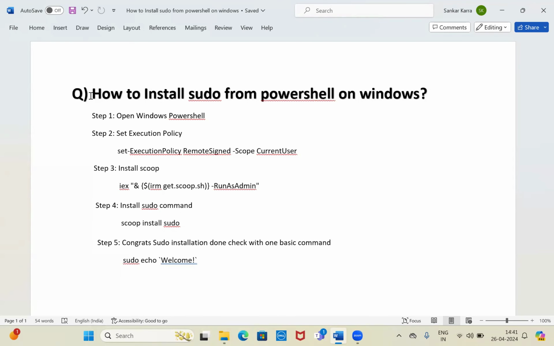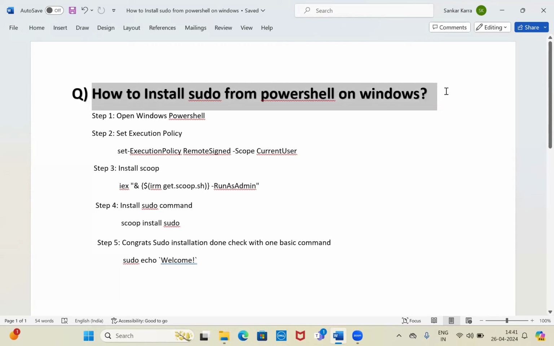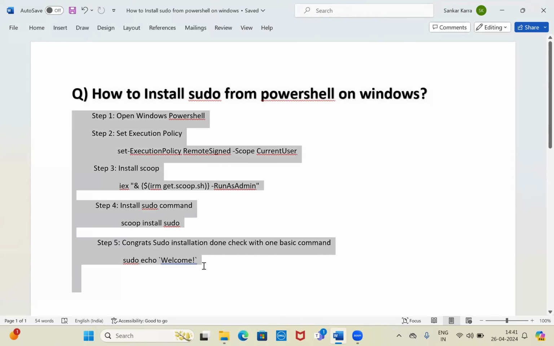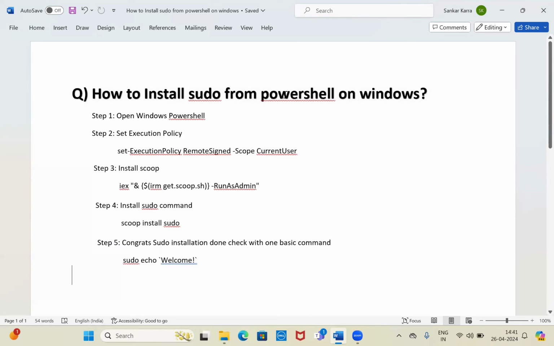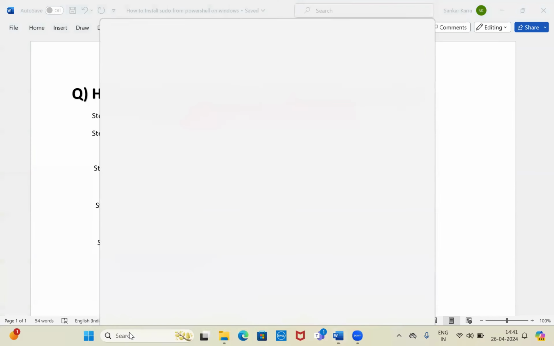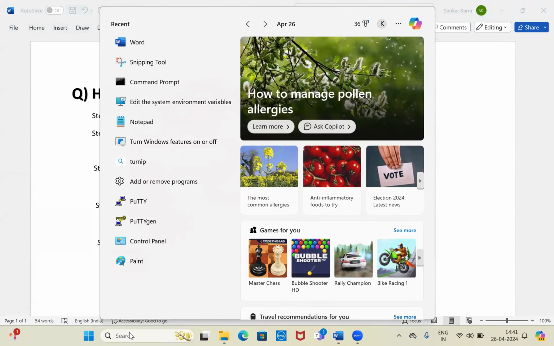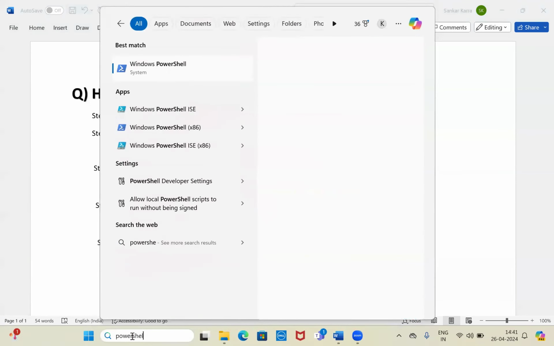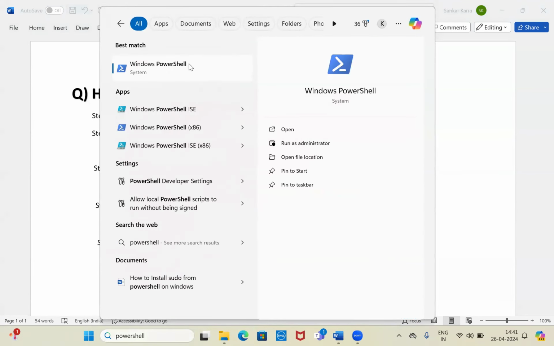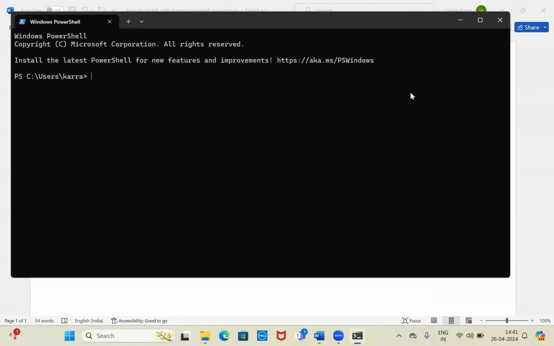In this video, I will explain how to install sudo from PowerShell on Windows. So let's get started. These are the steps to install sudo in Windows. Open PowerShell. Here, this is the PowerShell.